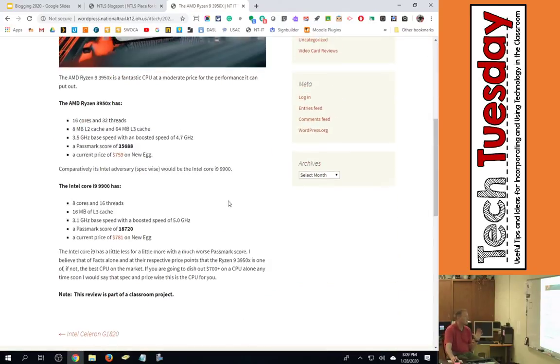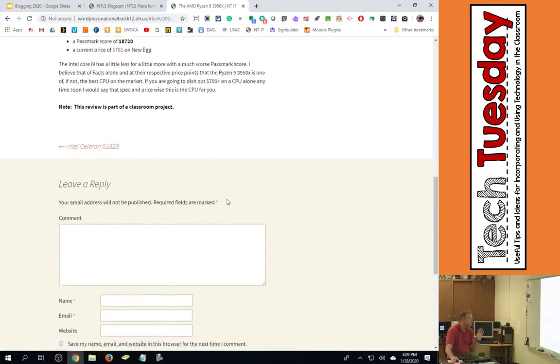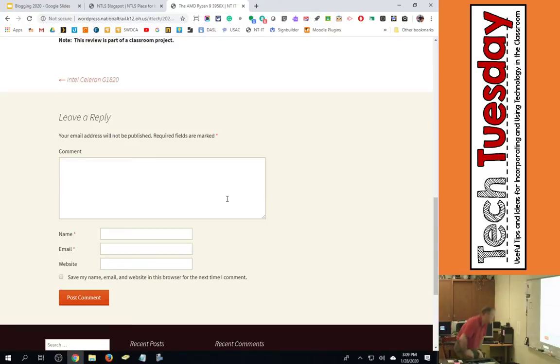And now that I'm looking at just this one, you can see there's some other stuff down at the bottom that I can add. I can post a comment that this student can see about it. I can add an email and a name in there. It doesn't get published and actually doesn't go anywhere right now.